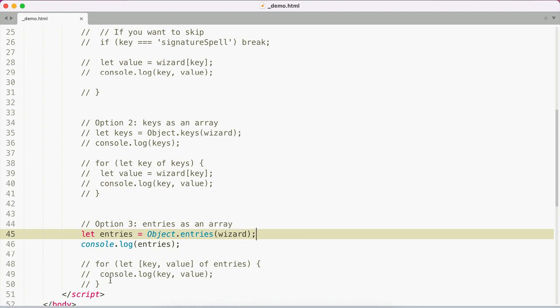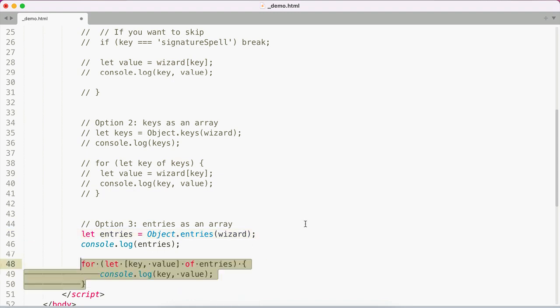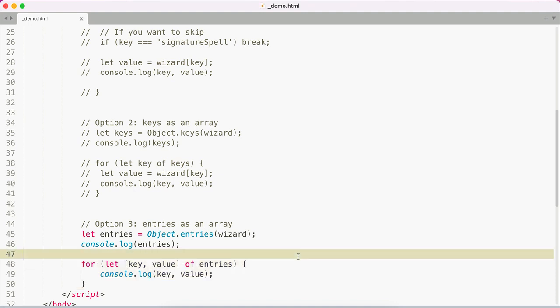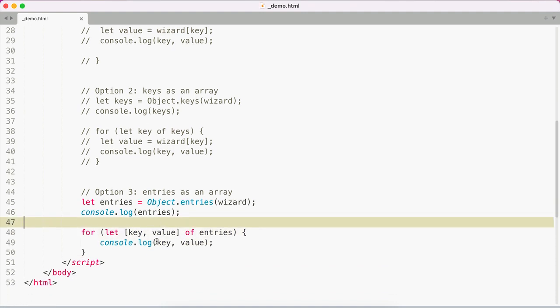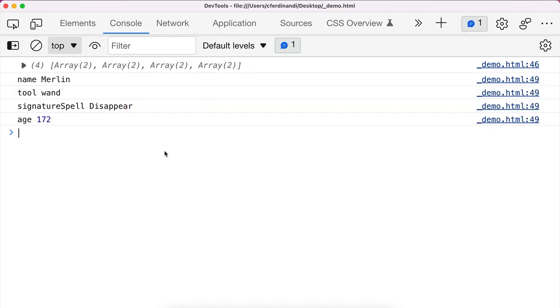What I really like about this approach is you can use any of the array methods just like before, but let's say we were going to use, say, a for of loop. I can now use array destructuring to get the key and the value right from the get-go. So I don't have to do anything special. I don't have to use bracket notation to extract that value from the wizard object. I can just get them right as I'm defining the loop, and then I can log them to the console.